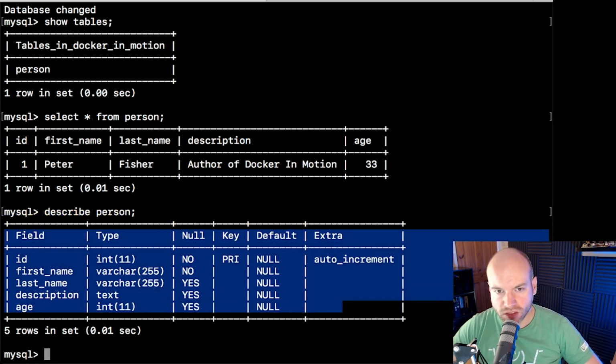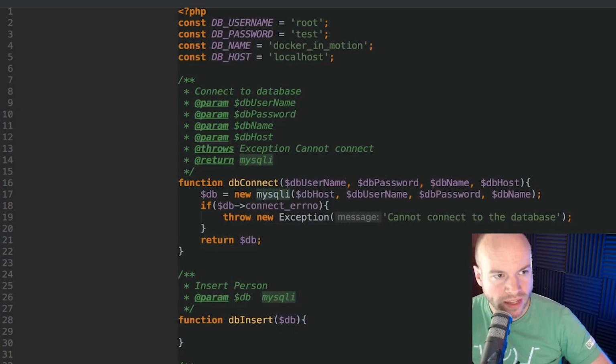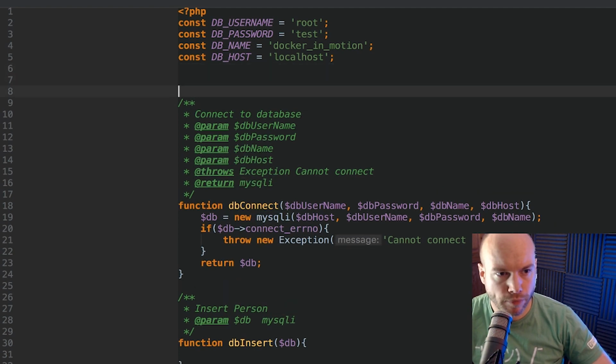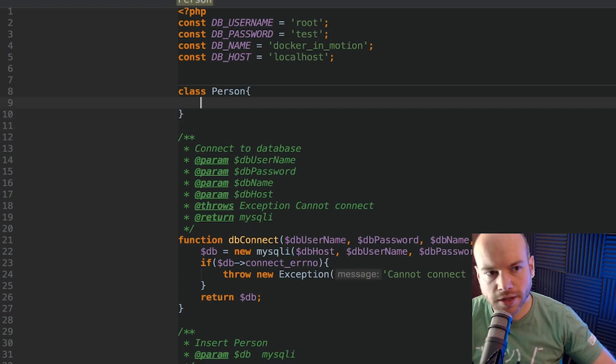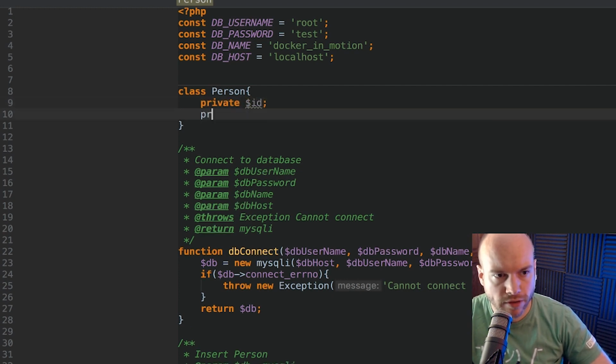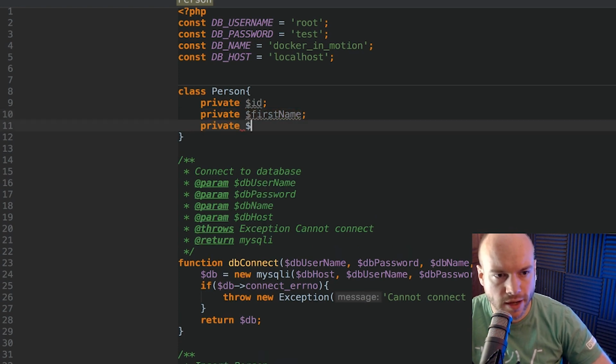Let's keep that open like this, and then go back into the code and start hacking up a model, shall we? Let's just make some room. Let's do class Person, and we are going to create a class that represents this database table. So we've got a private ID. We have a private first name. That's not how you spell first, is it? First name. A private last name, like so.